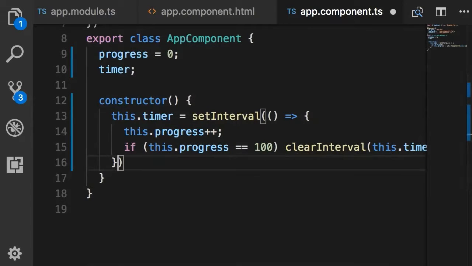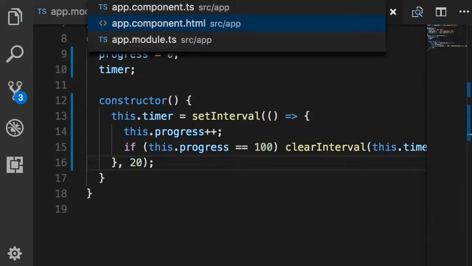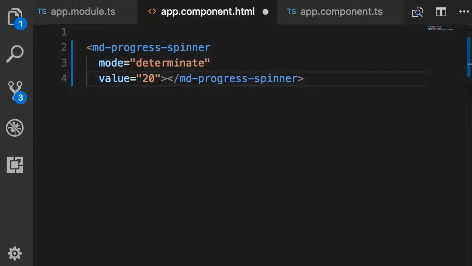And finally, as the second argument to setInterval function, I'm going to pass a delay. Let's say a delay of 20 milliseconds. So with this code, every 20 milliseconds, this progress field is going to be incremented until it reaches 100. Now back in our template, instead of hard coding this 20 here, I'm going to bind the value property to the progress field in our component.